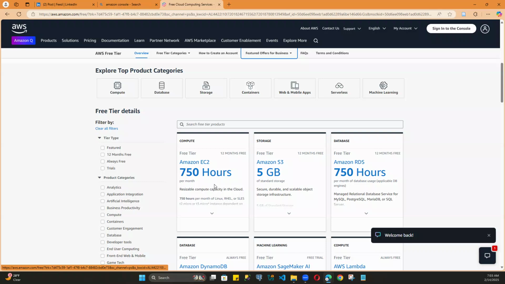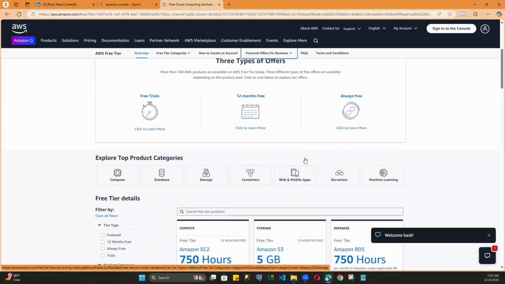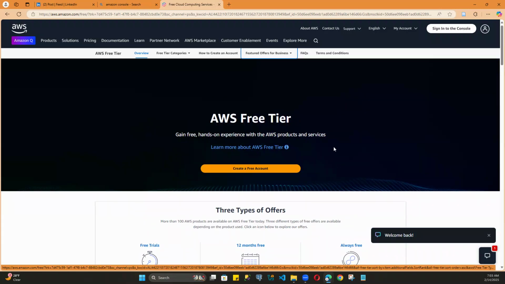But you still need to check every time you use a service whether it is free or not, because some of them are free and some of them are paid. So you need to check. Since I already have an account, I'll just go ahead and sign in.